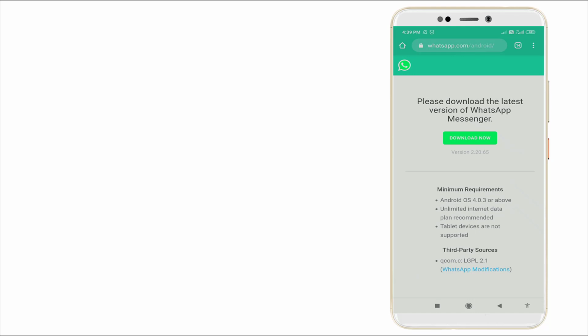So this is how to fix pricing error in your Android mobile.